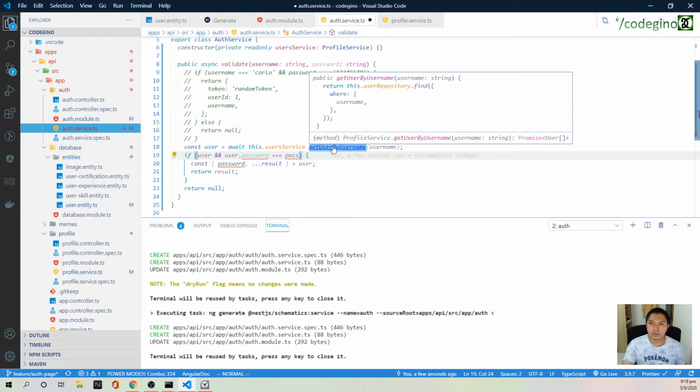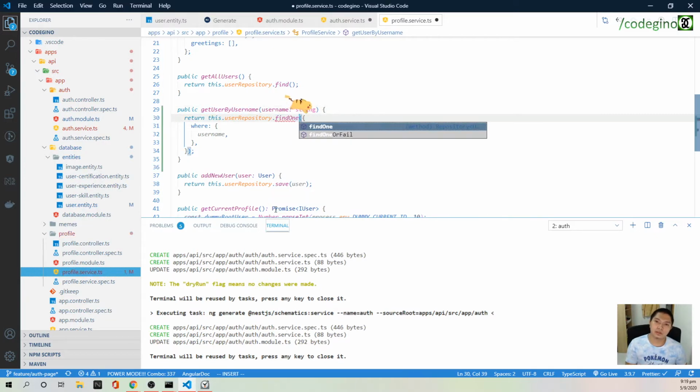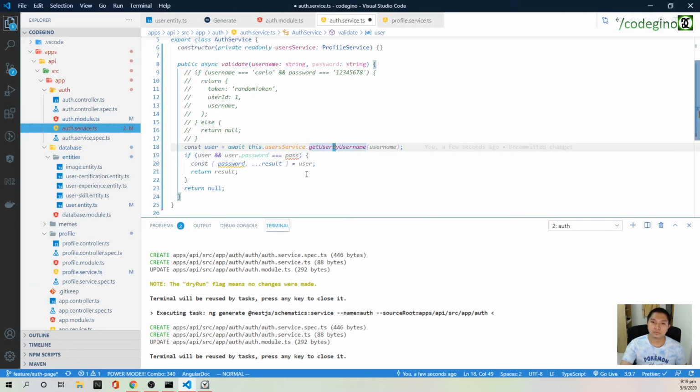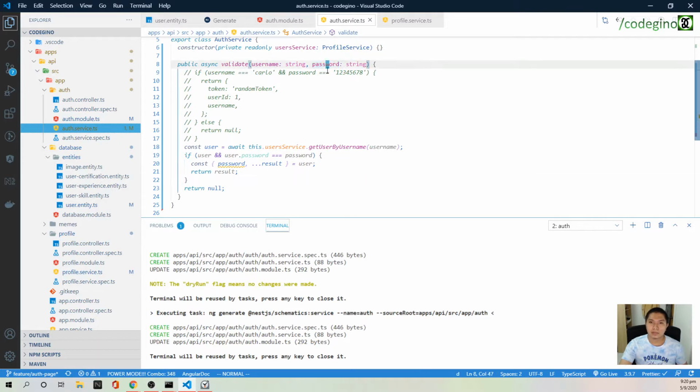User that get user promise user. Why is it an array? Find one should be find one. Nice one. So this is the power of using TypeScript. So you will know in what part of your code has an error. Shadowed variable. Okay, I'll make this pass. I'm not sure if this will work.